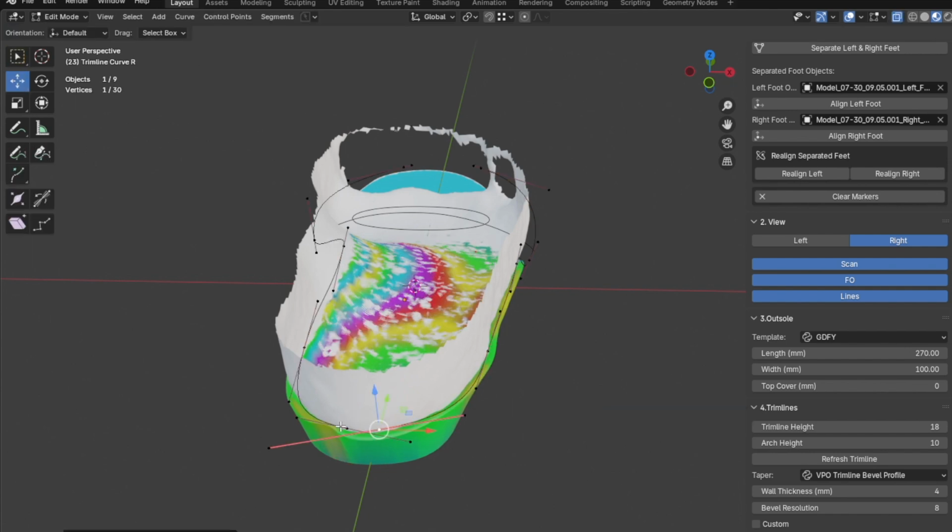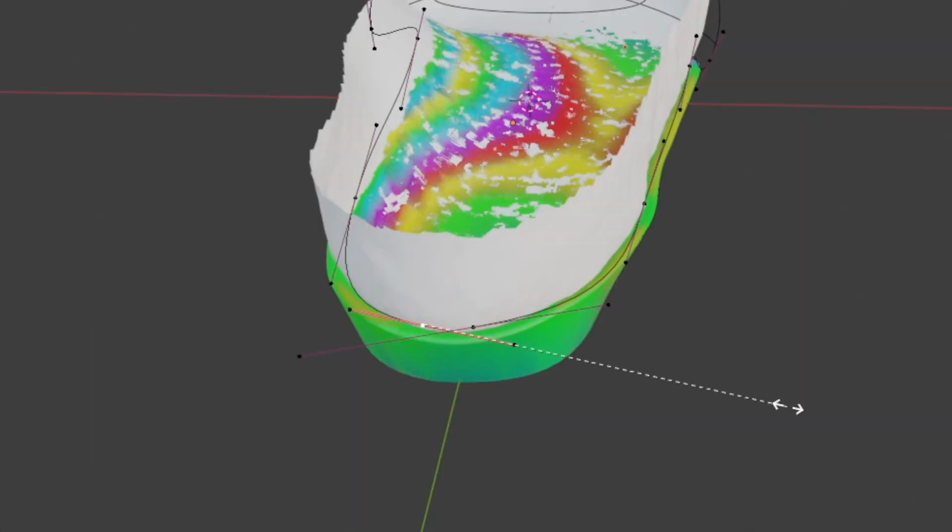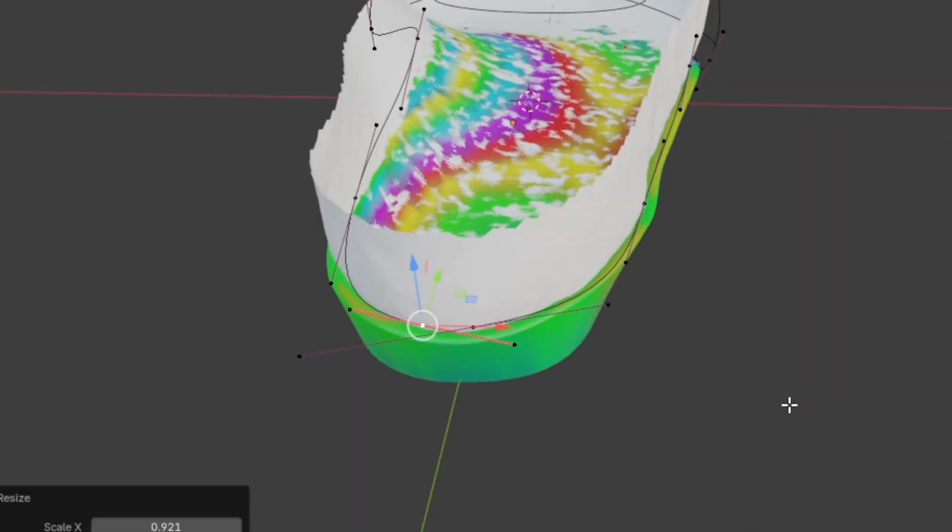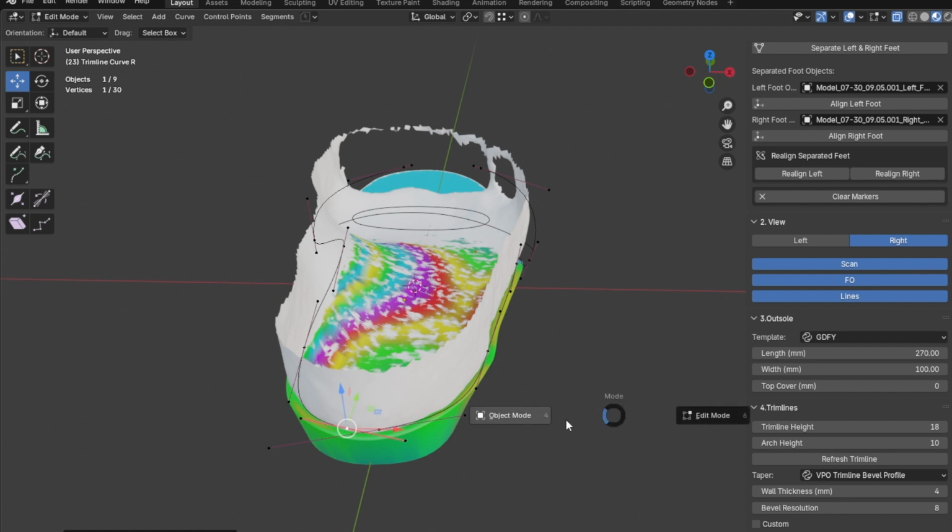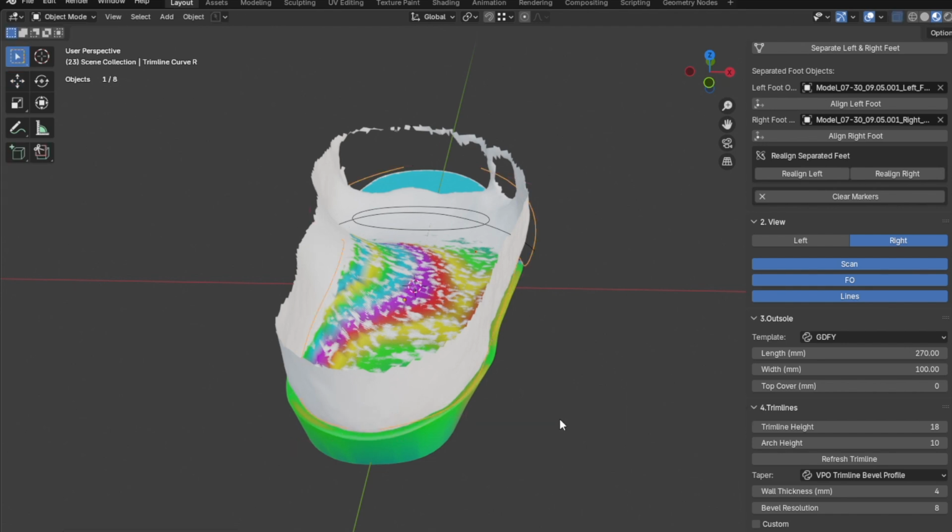So let's try this. I want to alter this point's trajectory, so I'll highlight it, and then I'm going to press S to scale it. And as I alter this, the hole has been patched. We can now transfer back into object mode and continue editing.